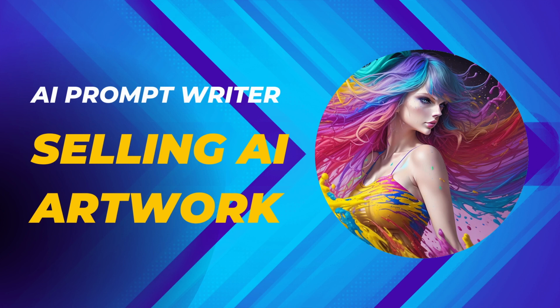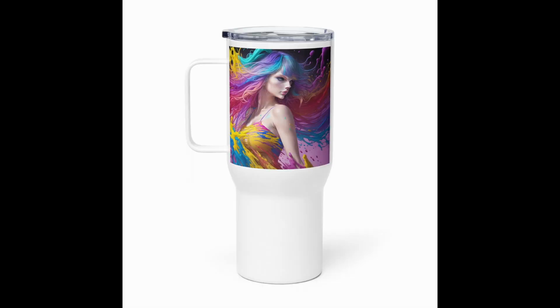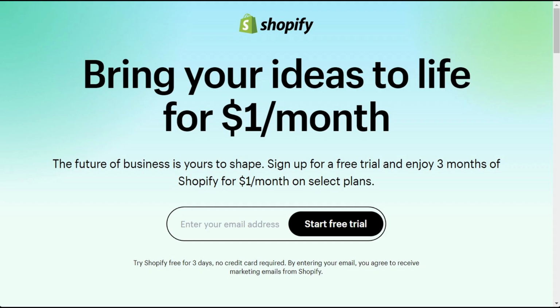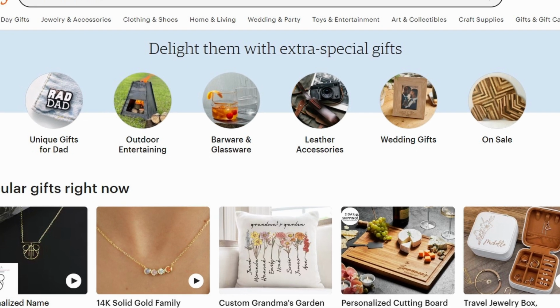Today, we're going to take the image we made last time and turn it into a product that we can sell. There are several online marketplaces where individuals can sell their products. Etsy and Shopify are two of the largest. We'll use Etsy in our example.